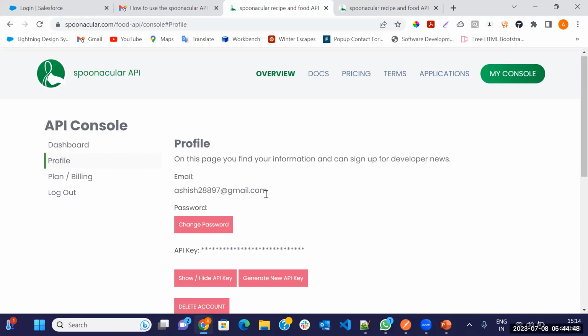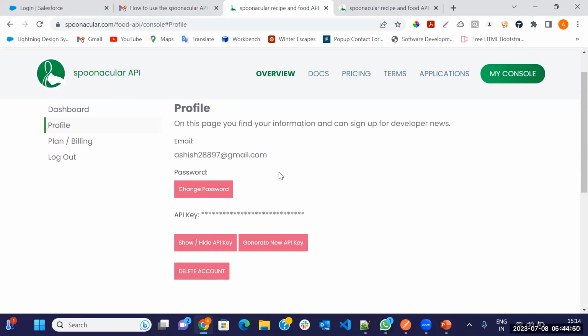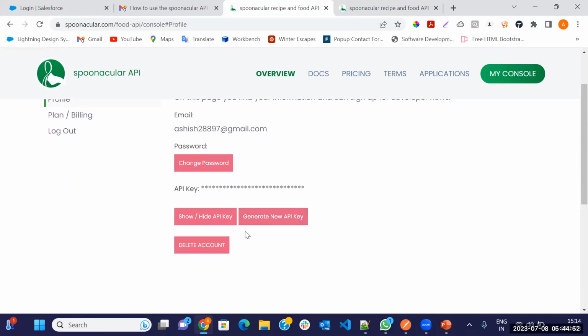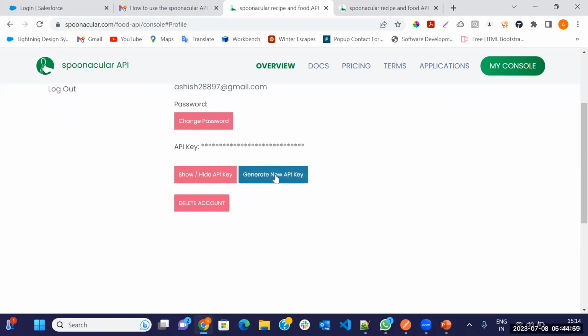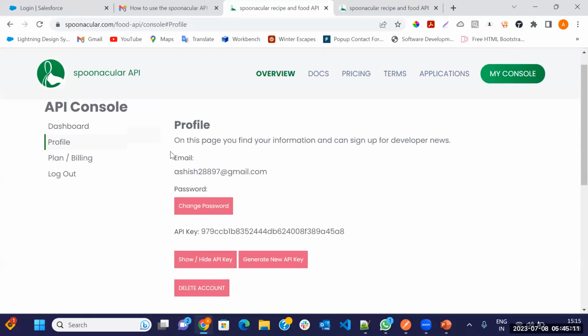In the profile, you can see my email ID and password, which you can change here. This is your API key. Right now it's not showing. If you want, you can generate a new API key, or if it's not showing, you can generate one. Otherwise, if it's already there, just click on show and hide, and your API key will be visible.